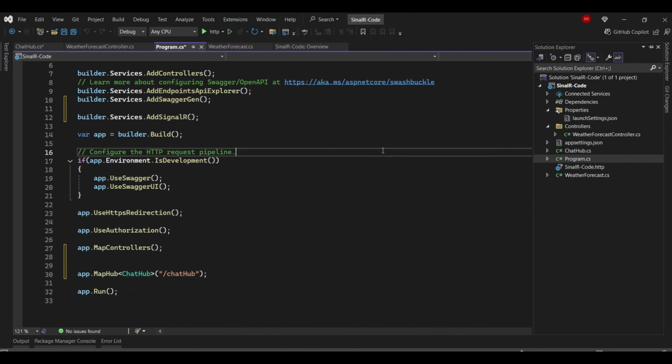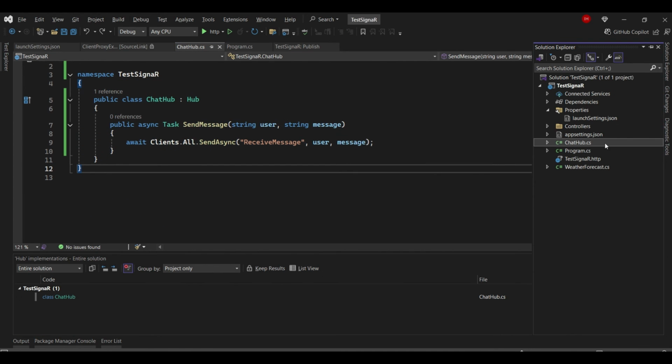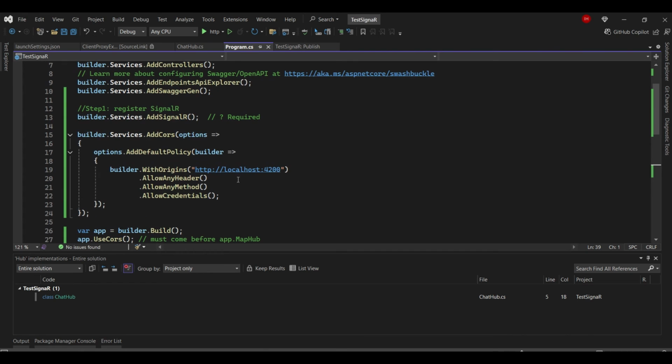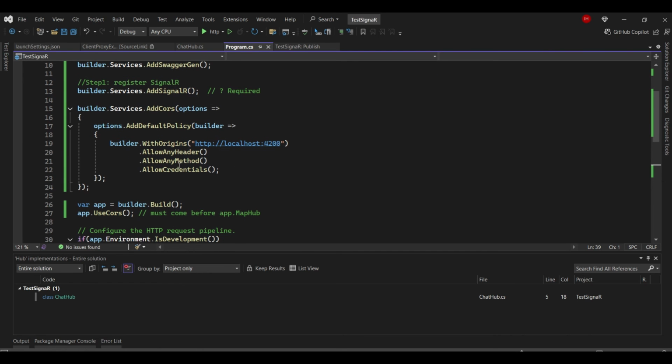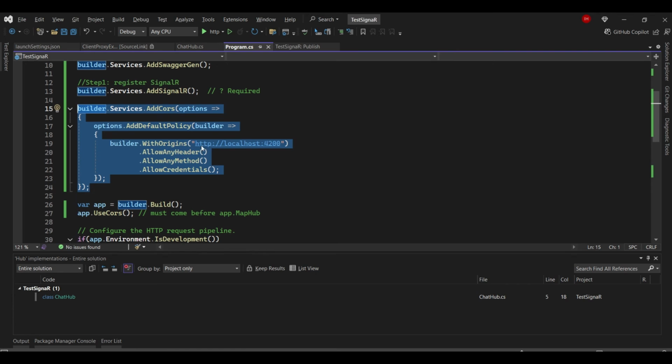Go to program.cs. Let me go to my older code which is already stable and mature. So I will go to program.cs. You also have to make sure you are enabling CORS. It has nothing to do with SignalR, but it is always required. You have to enable CORS for your client application.